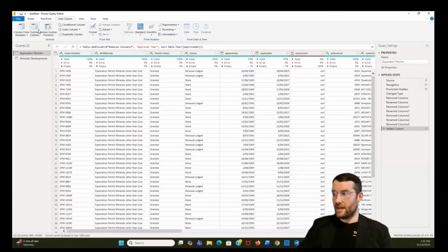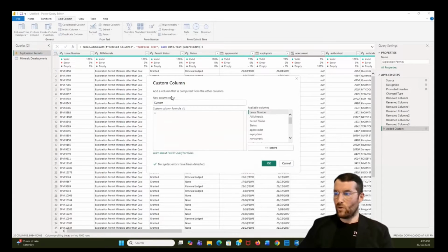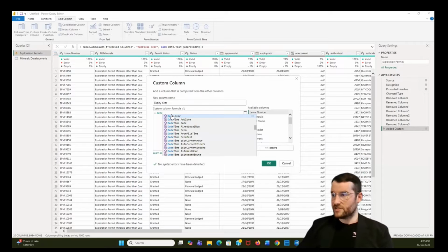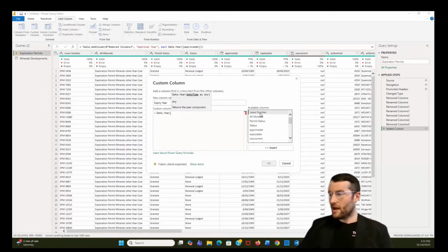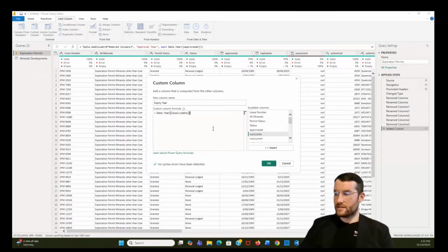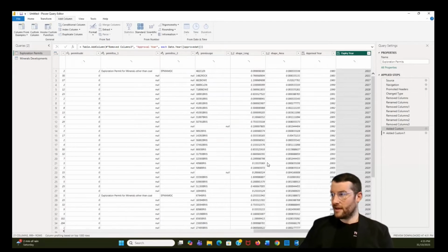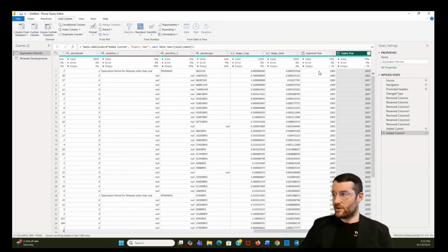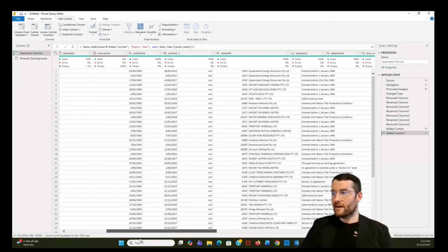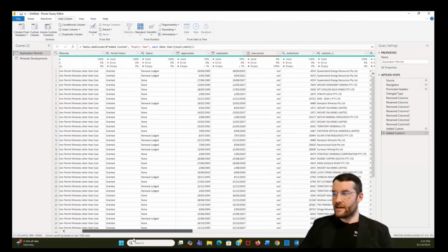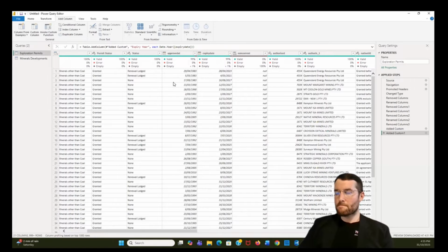And I want to do the same again for the expiry date. Okay, and I want to get that into years. So that's going to be expiry year here. Okay, that's just a Date.Year M code. And we go to expiry date. All right, so expiry date here. I go, okay, year, bang. All right, so now I have the approval year and the expiry year here. So they're the two that I really need here.